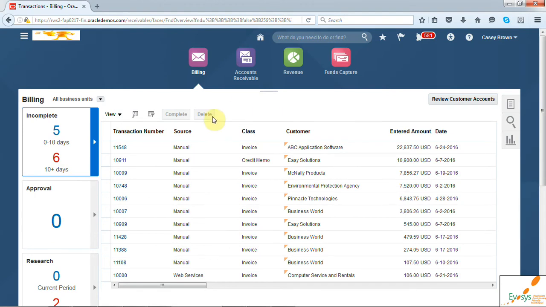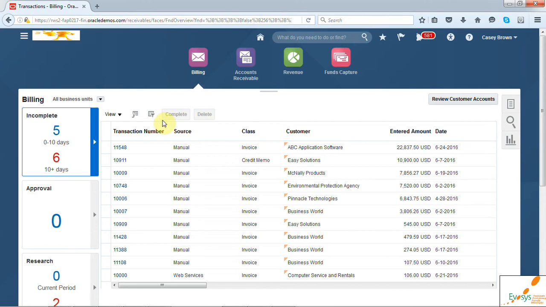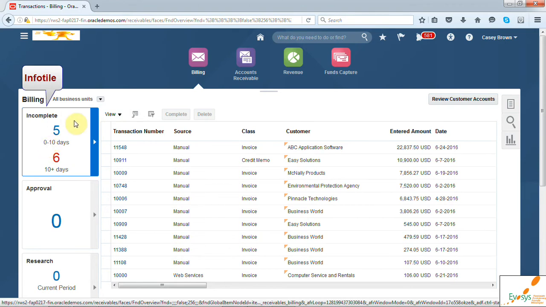Here we are on the Receivable homepage, which is neatly divided into separate work areas for Billing, Account Receivable, Revenue and Funds Capture. Using this billing work area, you can gain comprehensive control and visibility into your billing department, and get all the relevant information related to billing in Infotile format. Information in a tile format is called an Infotile.